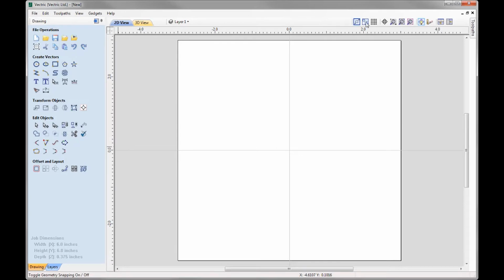So let's go back to the snap options here. We've got 3 toggle buttons, one to switch on geometry snapping, which we're already familiar with the idea of geometry snapping. Then we have a toggle button to turn on smart snapping, which is a brand new feature that we'll look at in a second. And then we have a toggle button to display the snap grid.